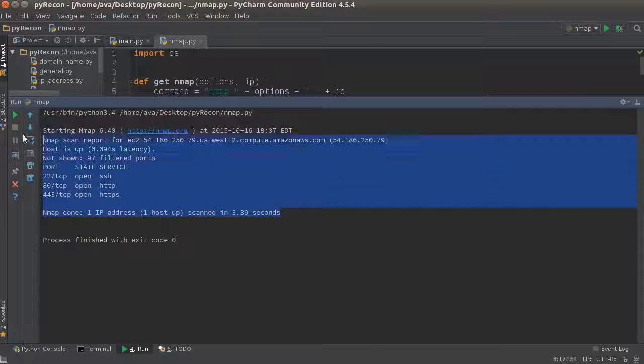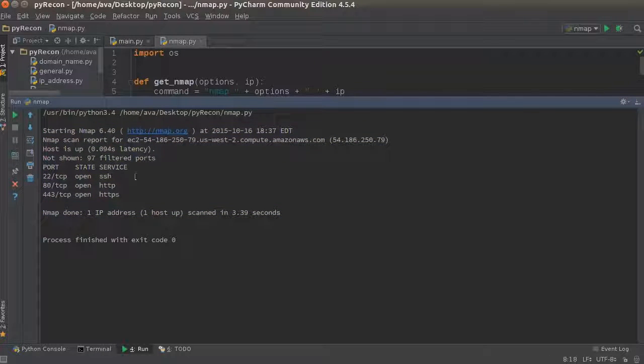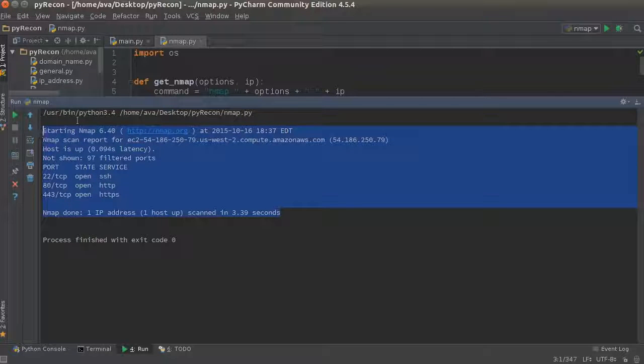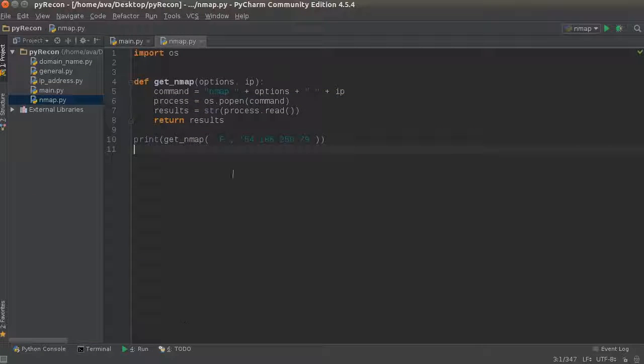So it runs the scan, it stringifies it, and it returns the results right here. So later on we're going to be saving this to a text file, but for now, ladies and gentlemen, that is how you run an Nmap scan in Python. Looking beautiful. I'll see you guys in the next video.